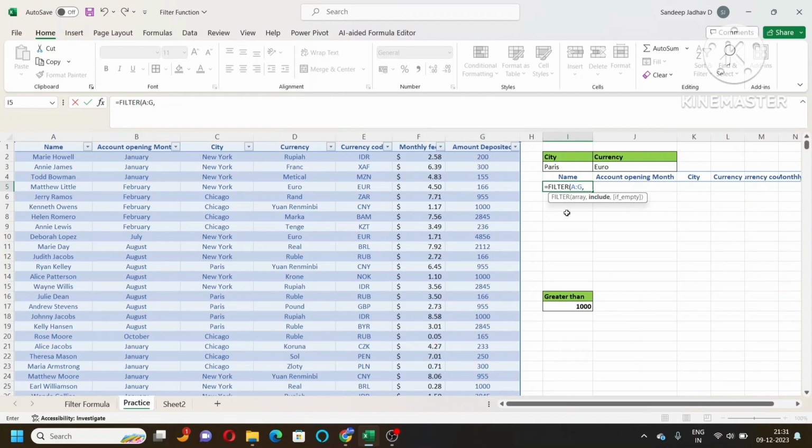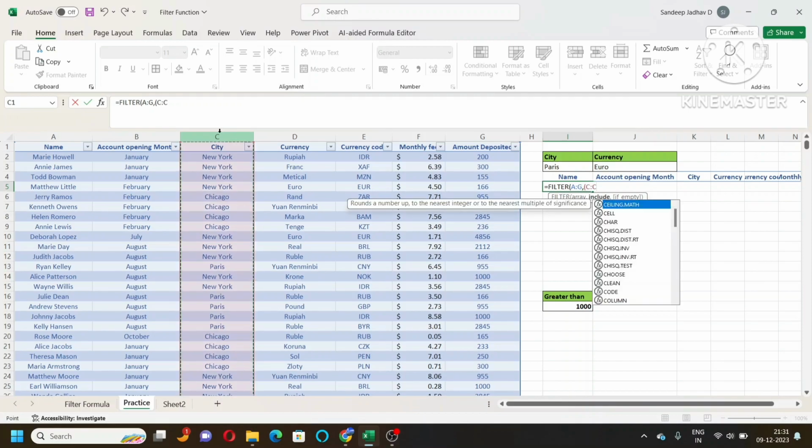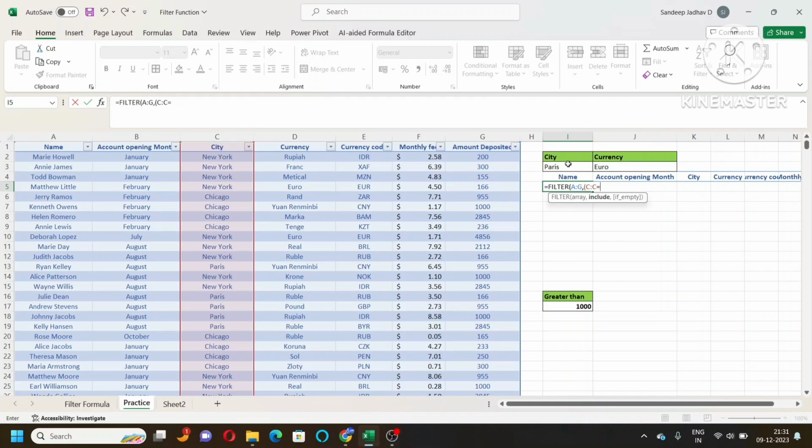Now here I need to put the two conditions. So I will open the bracket here, include. First is the city condition. So I will select the city column is equal to this particular cell, because my city will appear in this cell.